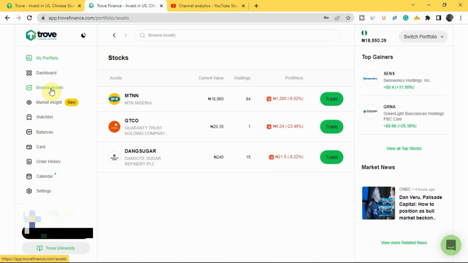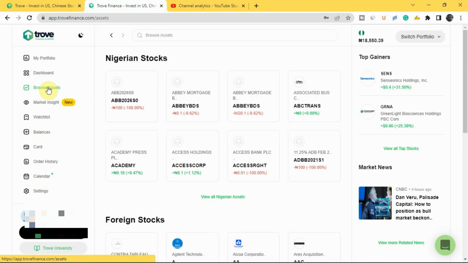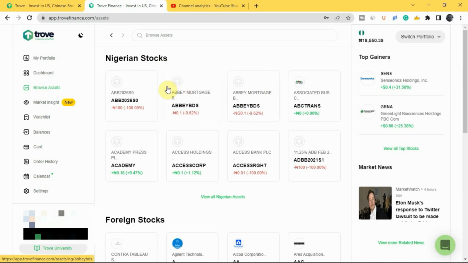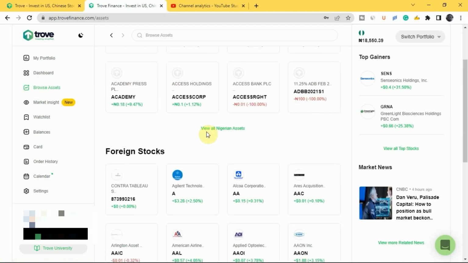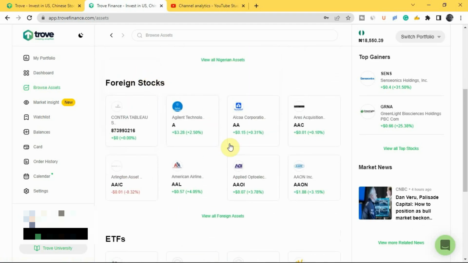Now the next thing is where you have browse assets at the left side of the screen. So I'll tap on browse assets right here. This is where you can search for the different stocks that you want to invest in. So you can see that they are divided into different sections. The first one is for Nigerian stocks. So if you want to invest in Nigerian stocks, you can find them here, or you can just come here to where you have view all Nigerian assets and tap on it. It will show you all the Nigerian stocks on Trove. And also the next one is foreign stocks. So if you want to invest in foreign stocks, you will find them here.